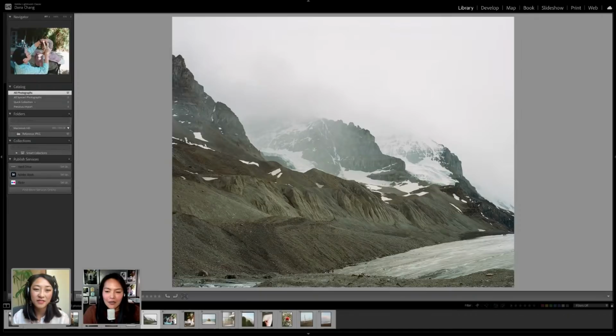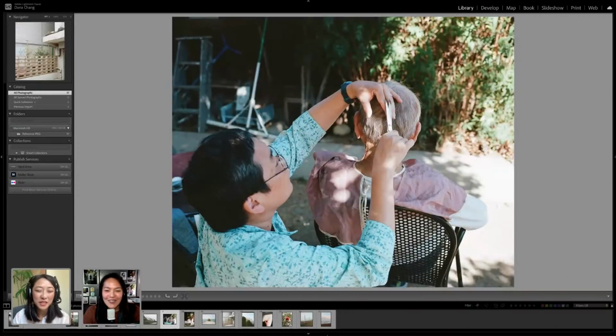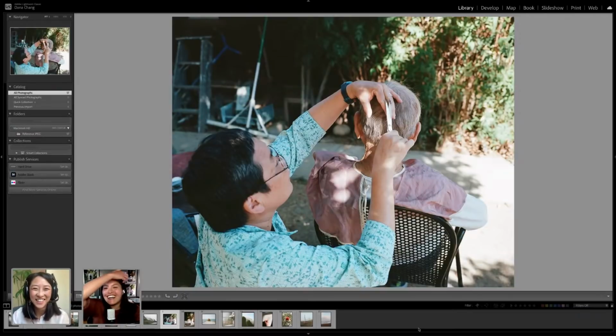Although technically I think it's on the outskirts of Banff. If anyone recognizes where this is, please feel free to throw that out there, because I am forgetting and I feel a little embarrassed about that. If you recognize this mountain, please say it in the chat. Comment below.